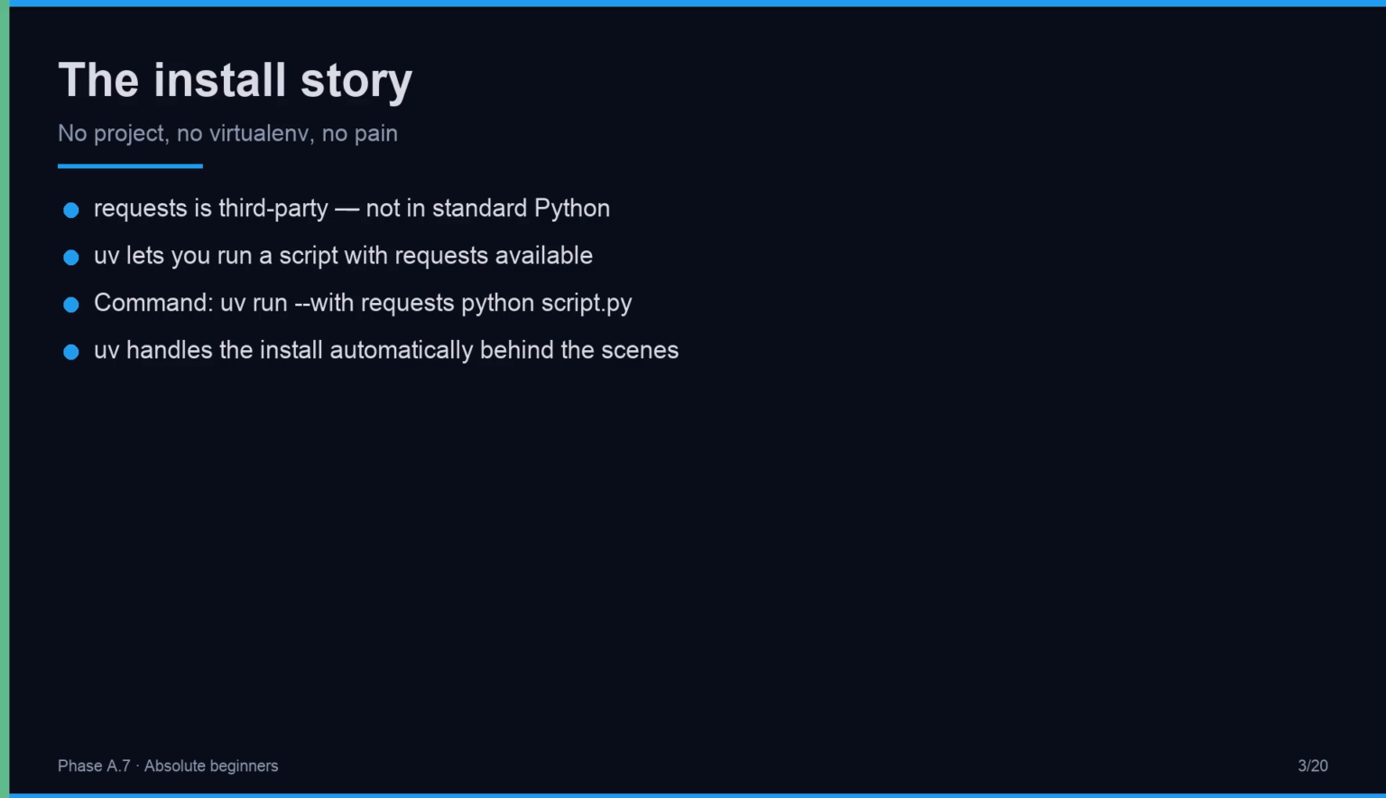UV, the tool you learned early in this course, has a flag called --with. When you run uv run --with requests python script.py, UV notices you asked for requests, fetches it if it is not already available, and runs your script with it imported. One command. Behind the scenes UV handles the isolation, the caching, the version resolution. You just write your script and run it. This is the modern Python workflow, and it is perfect for learning.